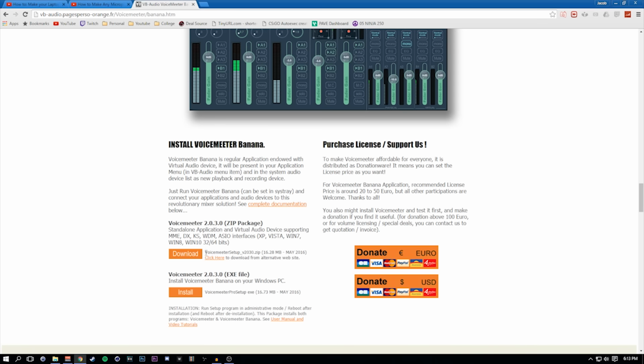It's a lot easier. You can do the zip package, but I usually just do the exe file. And what I recommend for future use is you can donate, I think $5 is the minimum that they ask for, or is it right here? Price is around 20 to 50, I don't remember, that's euros. So I donated $5 and I got it, let's just say that.